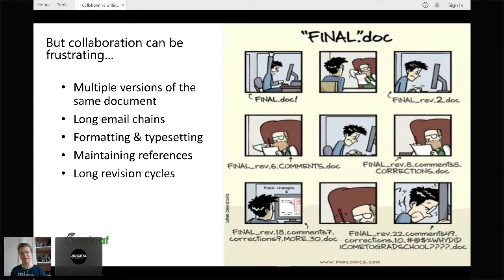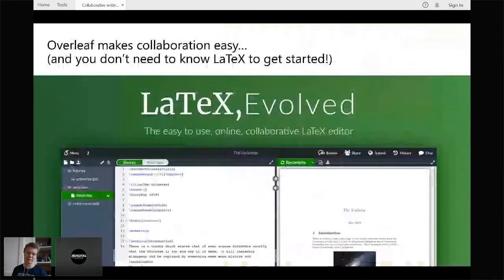Formatting and typesetting can be a bit of a nightmare. Maintaining references, especially if it's a big project with lots of citations, can be very difficult. And you just end up with really long revision cycles. And this, in a lot of ways, was the motivation for Overleaf, in that we were finding it really hard to collaborate on our research papers.